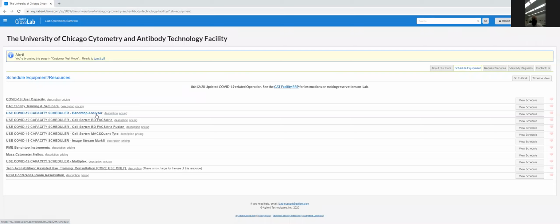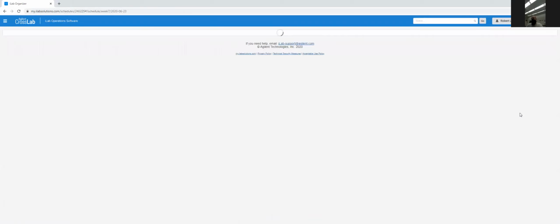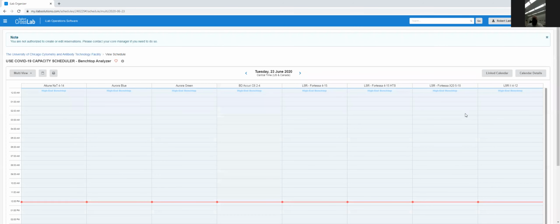Say, if we want to use the LSR X20, we would go to the benchtop analyzers. We still will do that. We need to view the schedule. But instead of making our reservations here, we're simply going to ensure that the instrument we want to use is available at the time and day we want to use it.